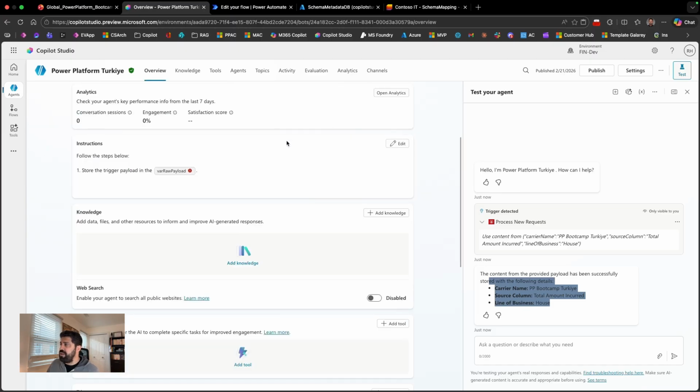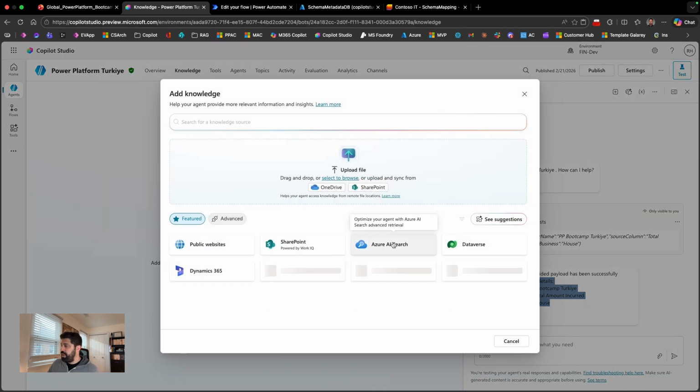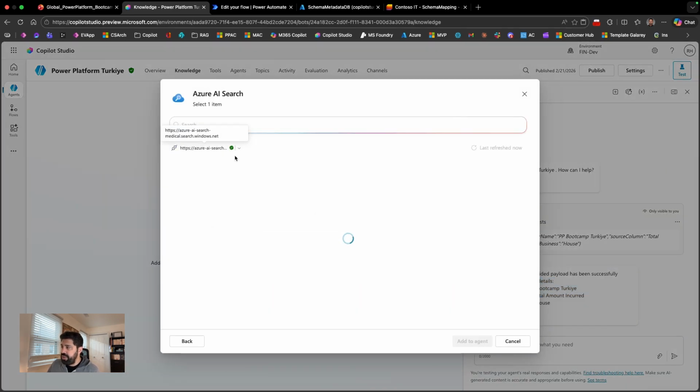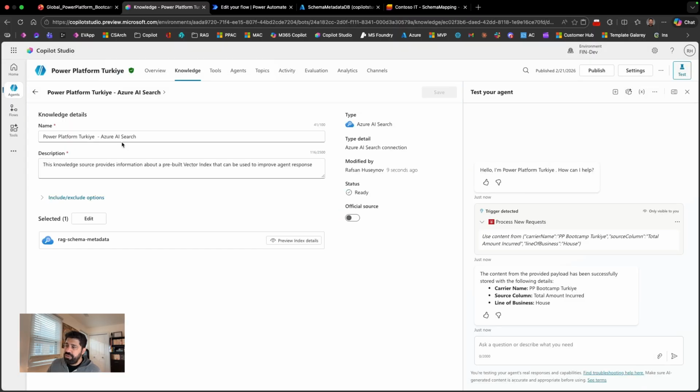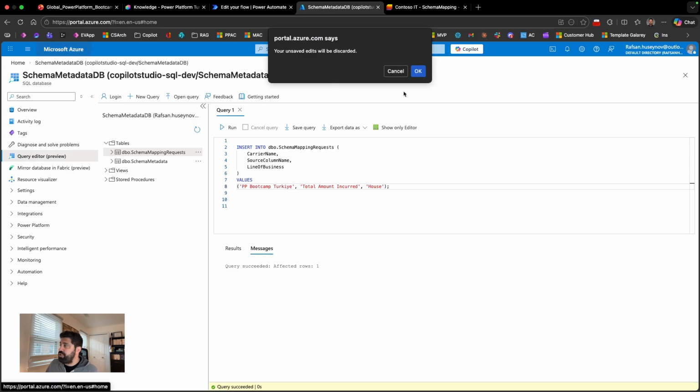The second one here, I want to add a knowledge, and knowledge here will be our Azure AI Search. I will show this as well. I already have a connection, and I have one index here. I will go ahead and add this. So this is just added. You can go ahead and rename this, give a really good name, give a really good description so that the agent can understand when and why to use this specific knowledge source. But let's go to our knowledge source here.